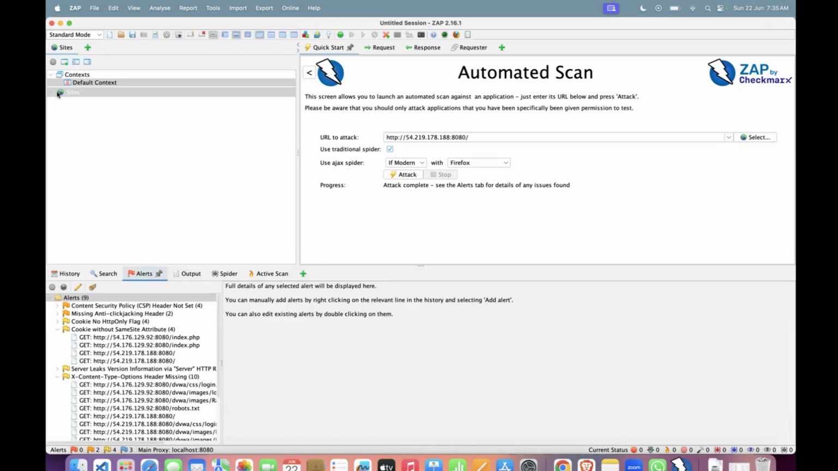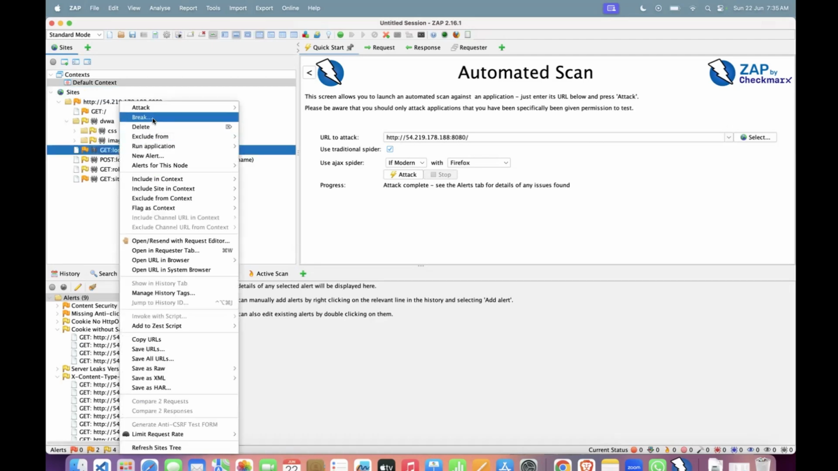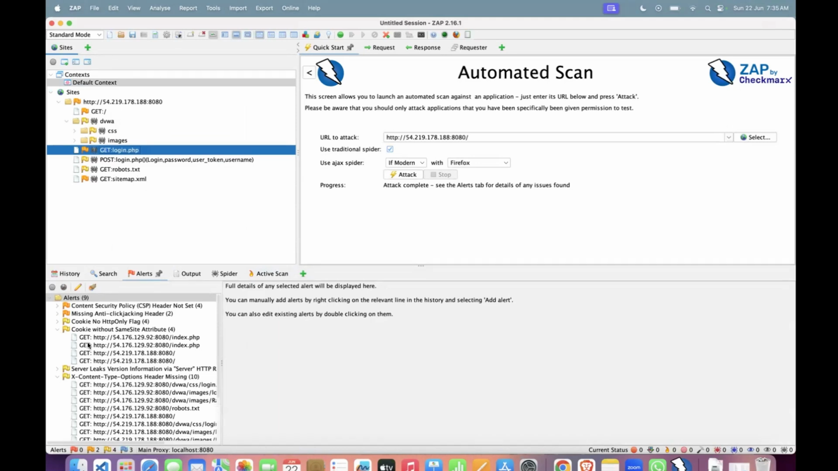Okay, now it went into alerts. Let's say you don't want to monitor something. You don't want to monitor DVWA, or you don't want to monitor the login page. You could just click on delete here so that it will not monitor from here.